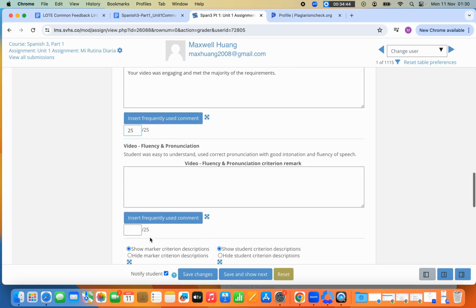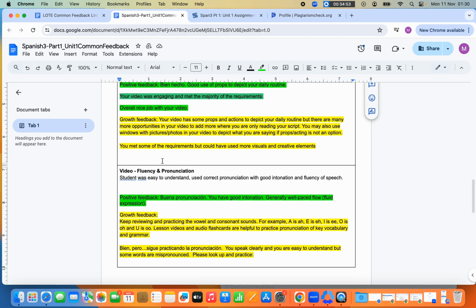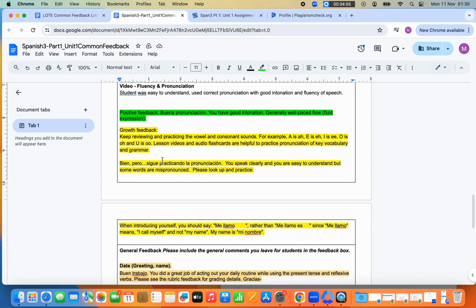25 out of 25. Okay, the last part of this assignment is the fluency and pronunciation. The student did quite well, but let's look at our comments here. We have here "good pronunciation." Oh, I like this one: "Keep reviewing and practicing the vowel and consonant sounds." So I'm going to copy this one. This one I use quite a bit when correcting Spanish. So I'm going to think vowel and consonant sounds. That's the way I'm going to remember it.